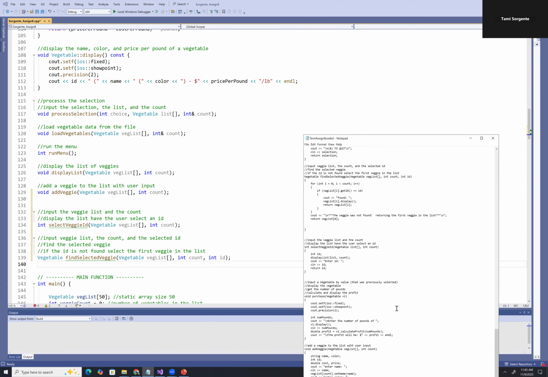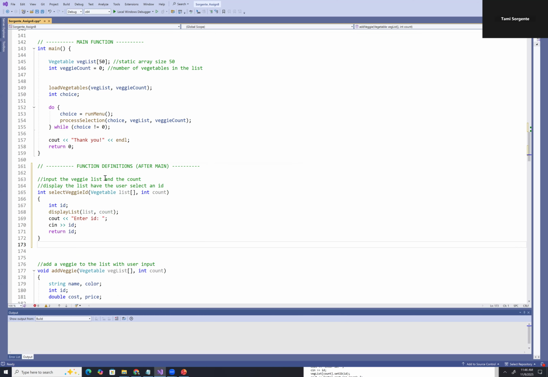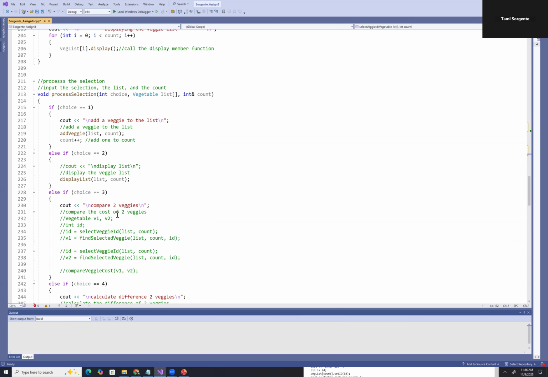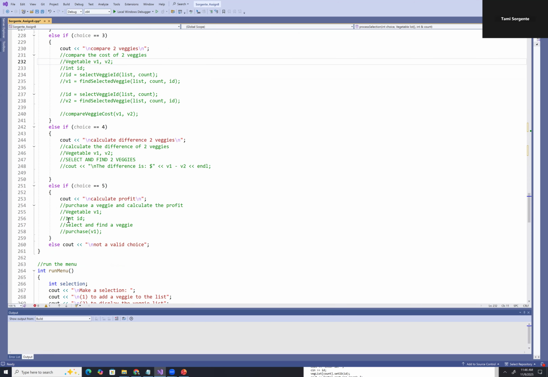Alrighty. So the select function looks like this. You're just going to display the list, ask the user to give you an ID, get the ID, and return it. So let's test it and see if it works. So from here, we'll try it on our calculate. Let's do the calculate profit first.